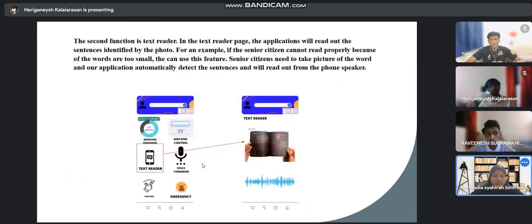The second function is a text reader. In the text reader page, the application will read out the sentences identified from the photo that the senior citizen took. For example, if the senior citizen cannot read properly because the words are too small, then they can use this feature. Senior citizens need to take a picture of the words and our application will automatically detect the sentences and read them out from the phone speaker.